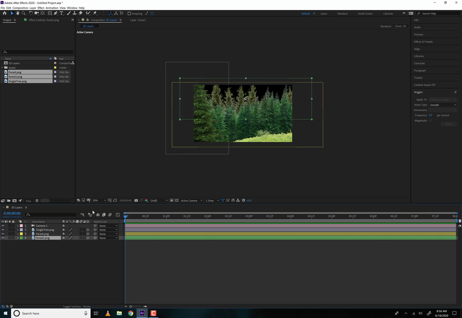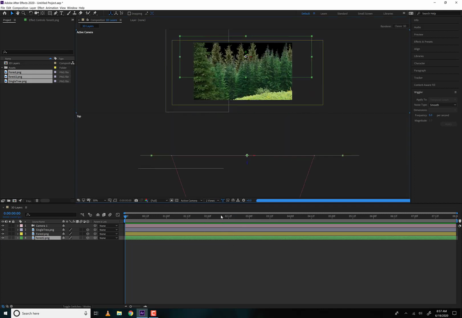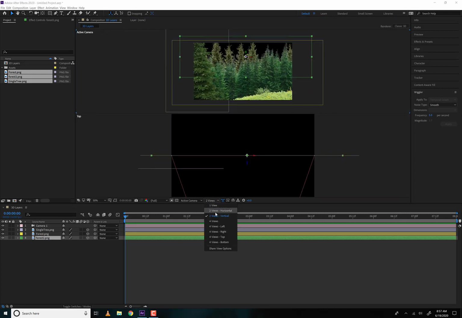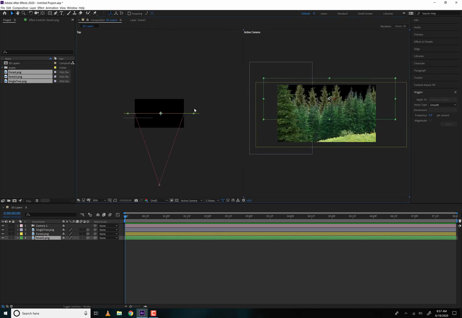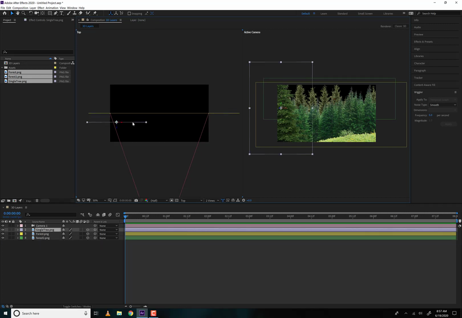So let's just start with some basic stuff. So we have these in space, but it's kind of hard to see our 3D space. So I'm going to do a couple things. First, I'm going to switch over to 2 views, and I want to make these vertical. I want to make them horizontal. And these 2 views are invaluable because this view is a top view by default, and this is my active camera.